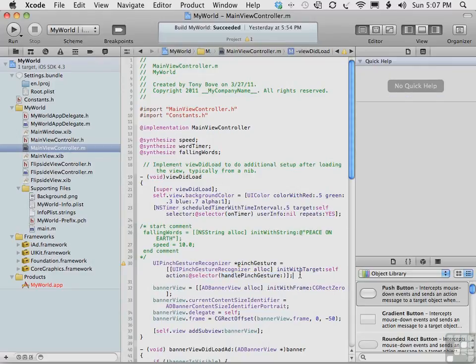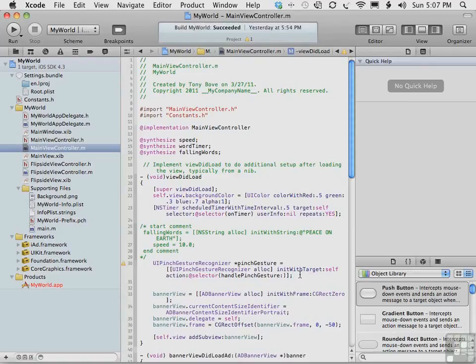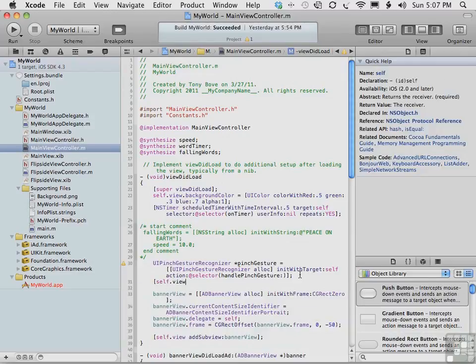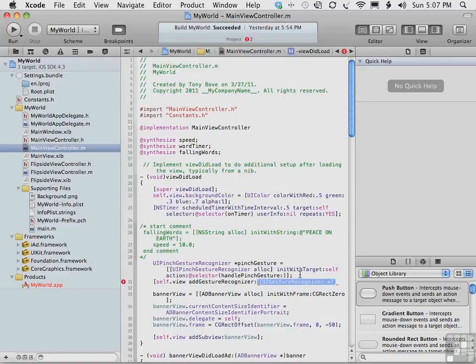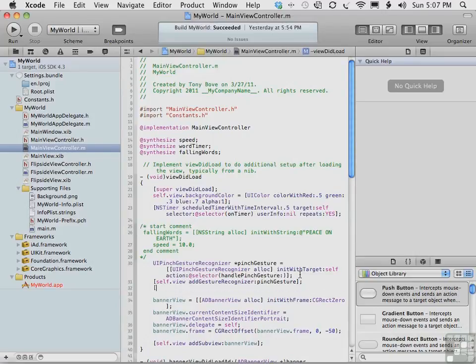Next, we want to add this pinch gesture object to the view using addGestureRecognizer, which is an instance method that's part of UIView. So to do that, we do [self.view addGestureRecognizer:pinchGesture], close bracket, semicolon. And then we'll have to release pinchGesture. Since we've created it, we own it, we will have to send it the release message for good memory management.